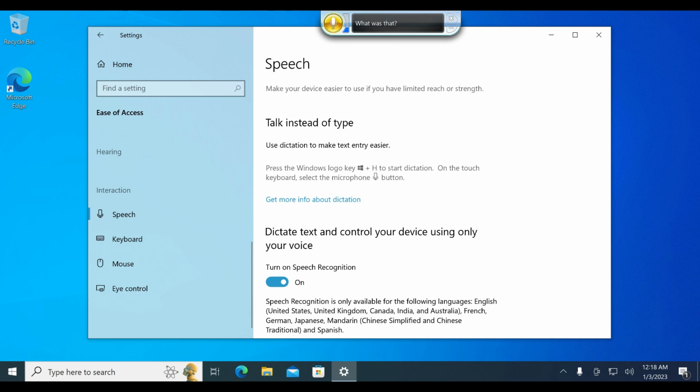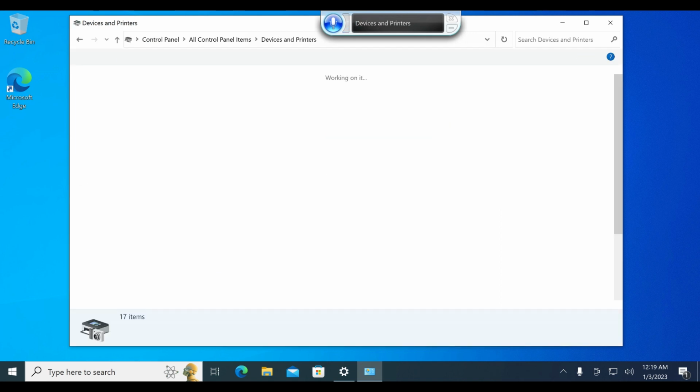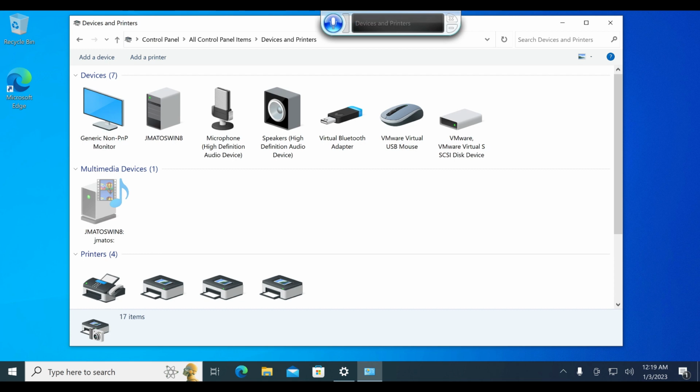Open control panel. Devices and printers. I'm going to turn that off. As you can see, you can navigate and you can manage your computer by using your voice.